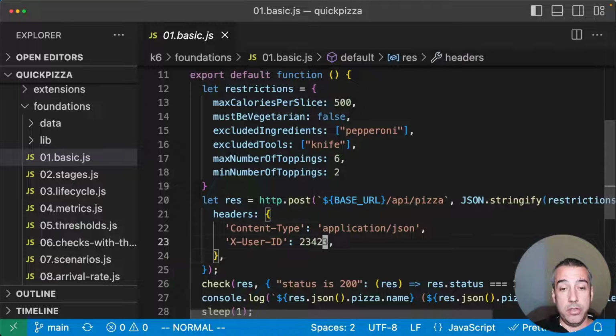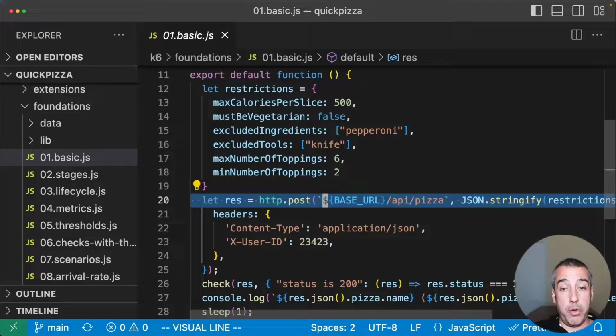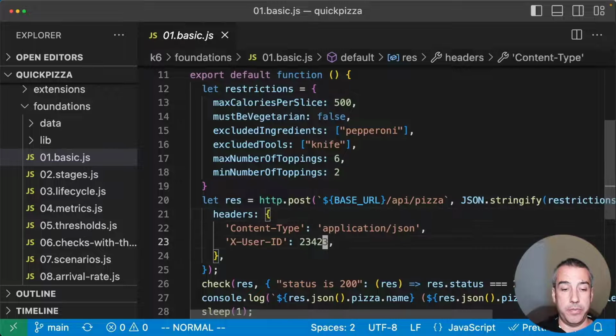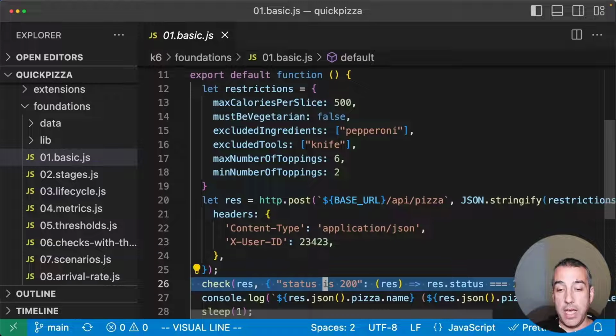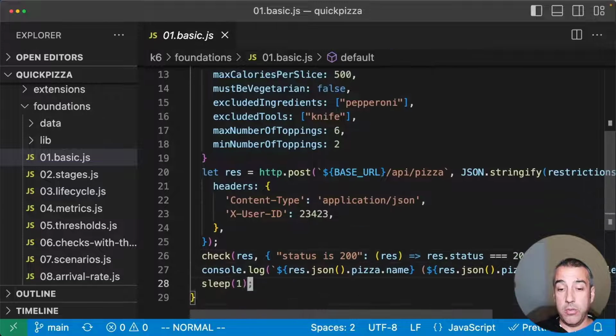This function, the only thing that it does is to create a post request for pizza, and it's asking for some pizza recommendation. Then we assert that the status of the response is 200, and we're going to be logging the name and the ingredients that we get from the server. Then we also sleep for 1 second.